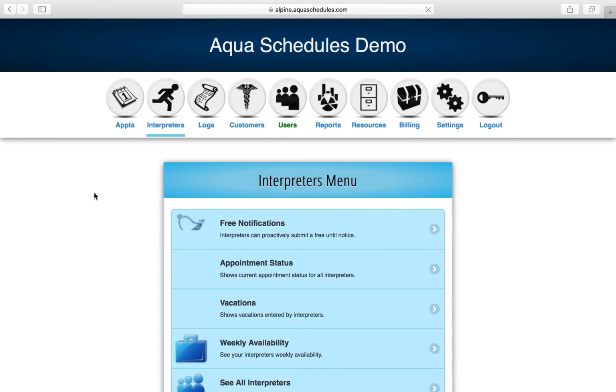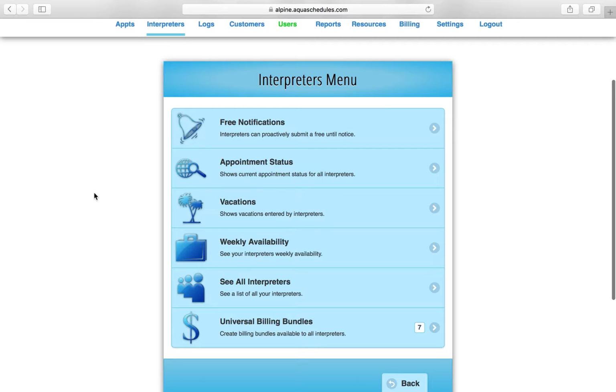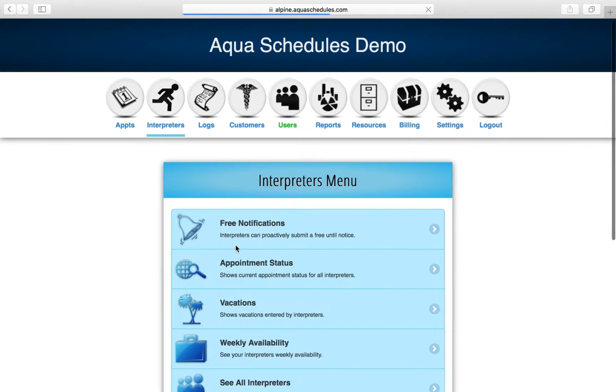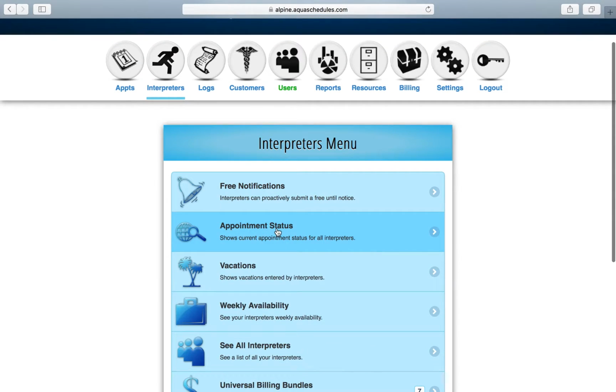Interpreters is a way to bundle all of the interpreter information in one easy area. Free notifications will provide a list of interpreters that have marked themselves currently free, or they can specify to say something like they'll be free for the next 4 hours. So you would see their name listed there, and that's intended for emergency appointments.